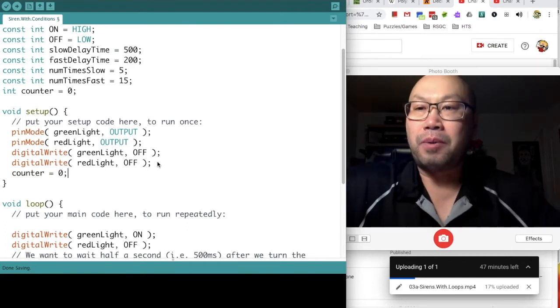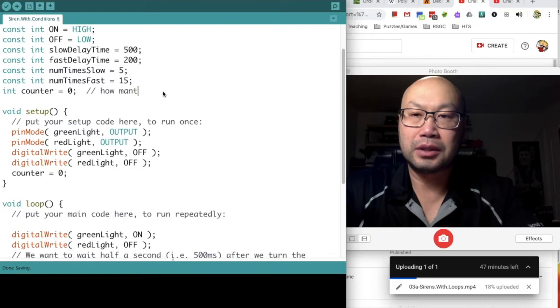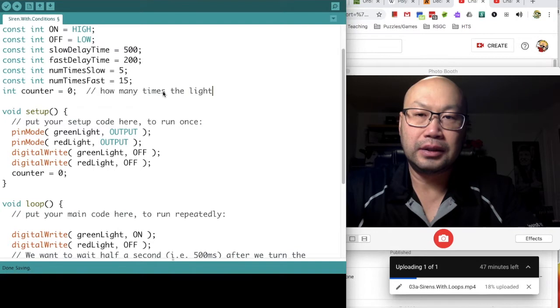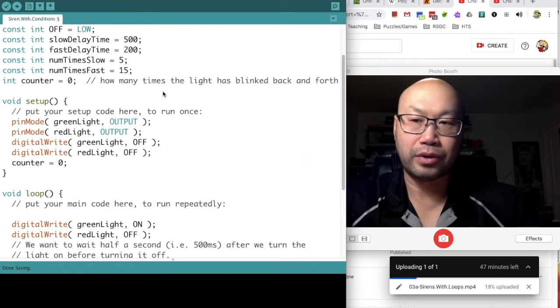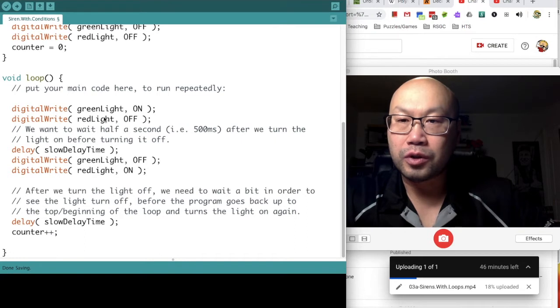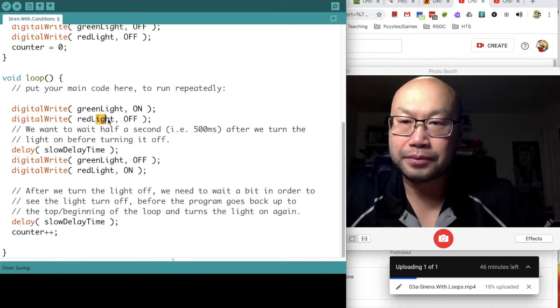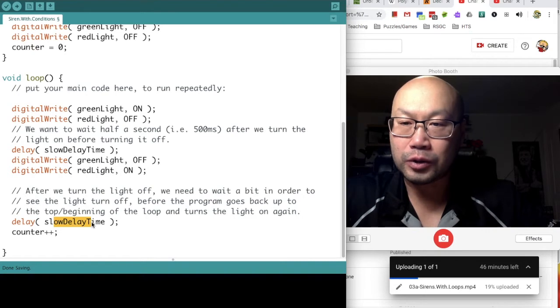So here, the purpose of counter, maybe we'll put this in there, is how many times the light has blinked back and forth. So the notion here is that at the very start, it hasn't blinked back and forth. So that's why we set it to 0. So here we're going to turn the green light on, the red light off, and then we're going to delay. Here we're explicitly delaying by the slow time. And then here we're delaying by the slow time again.